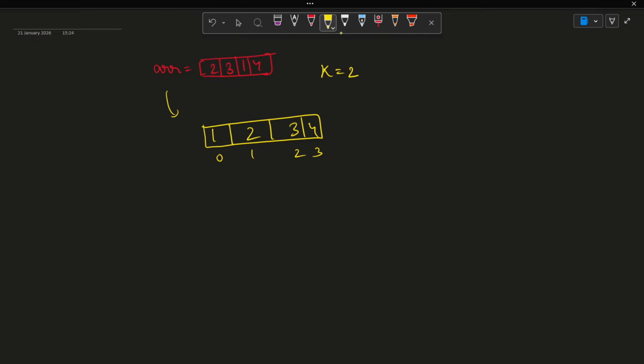So let's see. In the sorted array, the 1 is at the 0th position, but in the given array the 1 is at the second position. So there is at most k value difference. It's so for every element. If the element is 4, the 4 is at the right position, it means it is 0 away. If the element is 2, it is at 1 and here it is at 0. So the condition is true. So we have to sort this array.